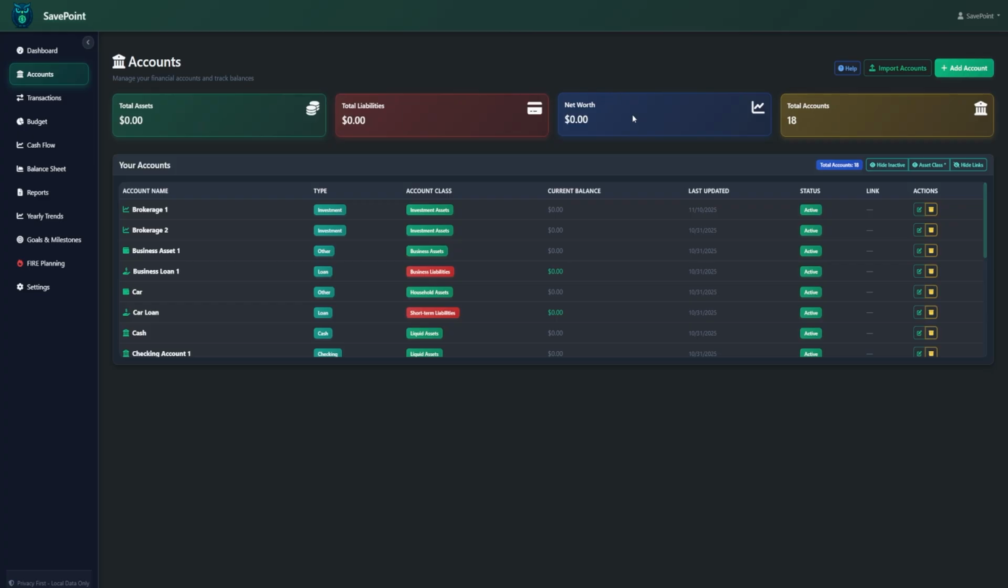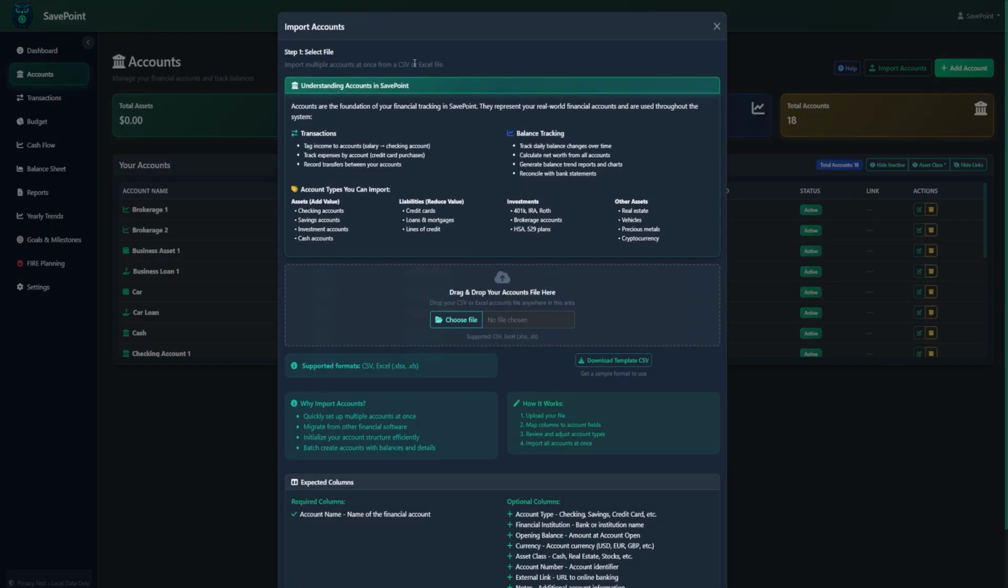position. If you'd like to transfer accounts from another software or quickly add accounts instead of adding a new account one at a time, you may use our Import Accounts tool. In short, you can download a template CSV and add fields of interest to you. That's this button right here, the Import Accounts tool.